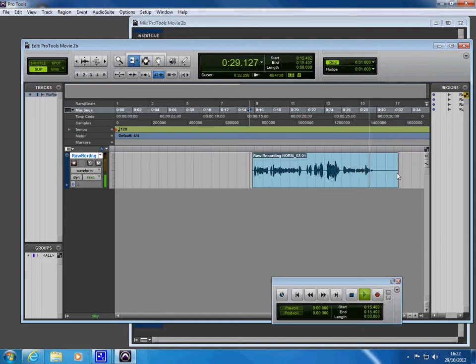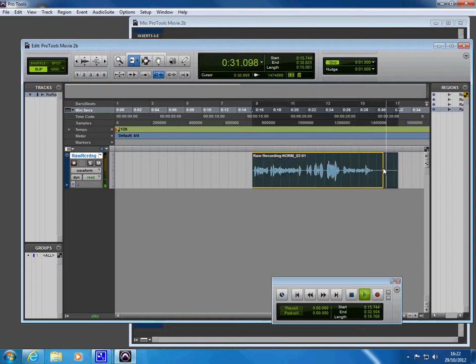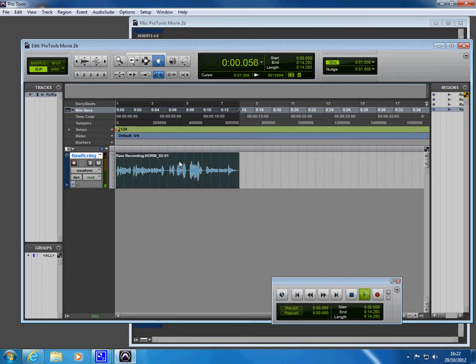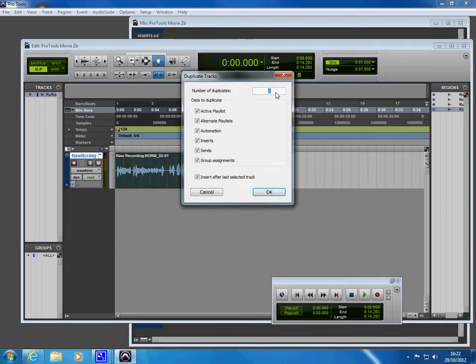Okay, I'm going to use the trimmer tool, trim it back, and the grabber tool to move it back to the start. Okay, good. Right, hitting spacebar to play. What I'm going to do is duplicate this track. I'm going to make two duplicates, one of which is going to become one character, and one of which is going to become the other.